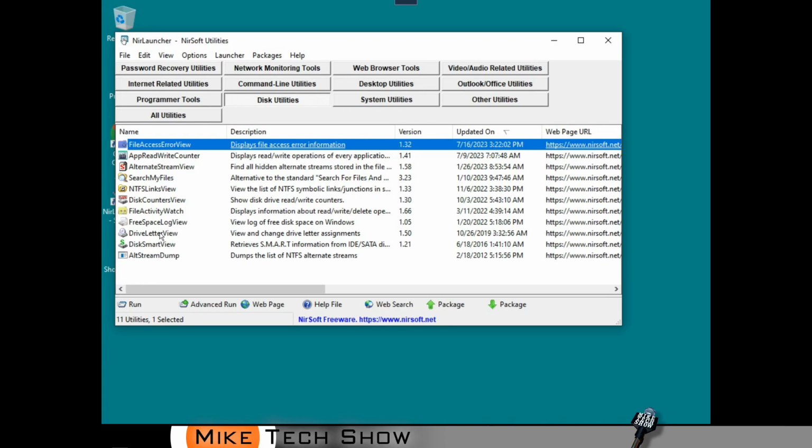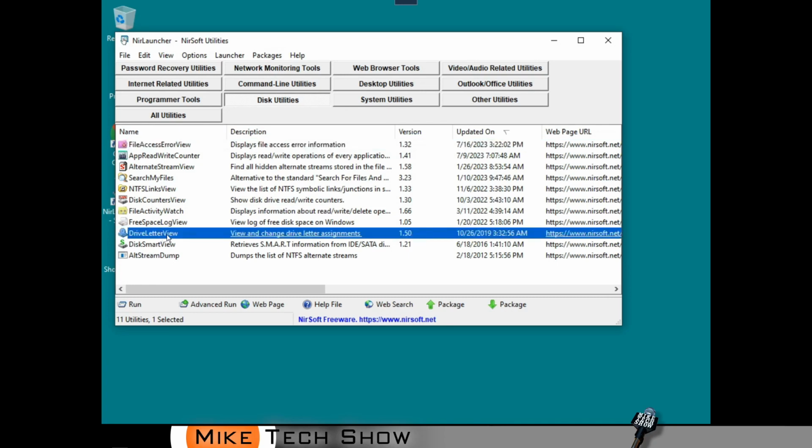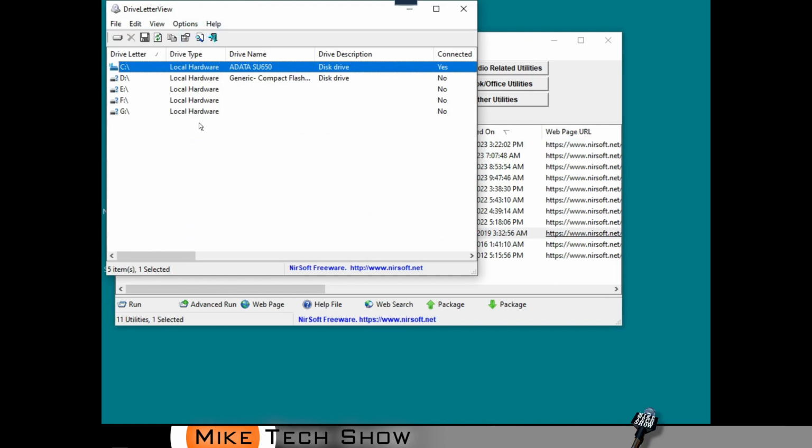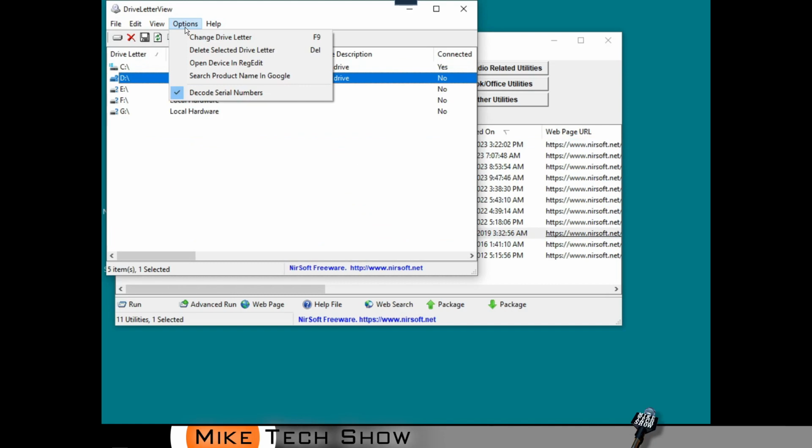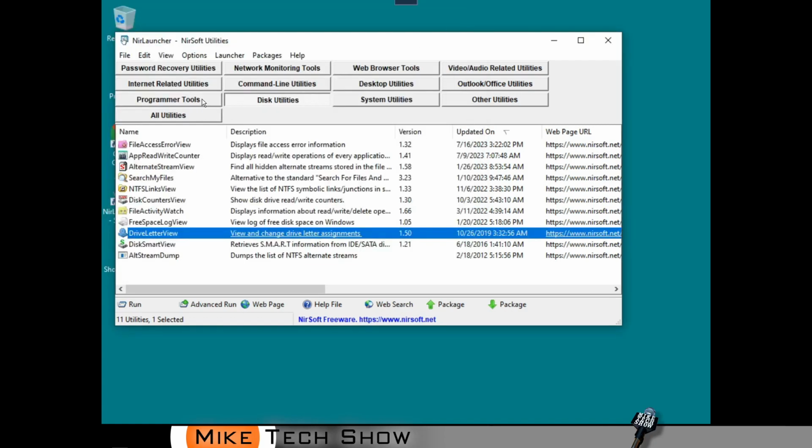Let's run this. What's drive letter view? So I've just launched it, and there we got all of our drive letters. And let's see what some of the options are. Ooh, change, delete, open the device in regedit. Wow. Okay. See, that's one I've never even used.